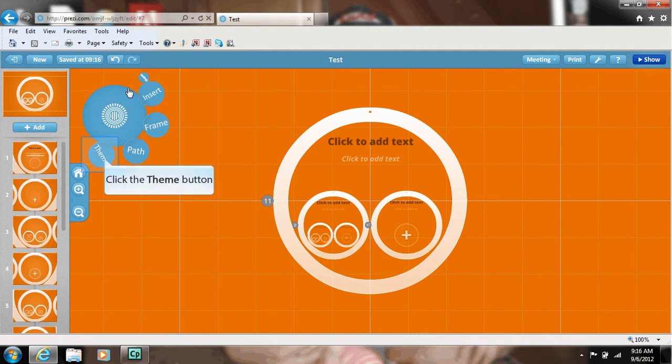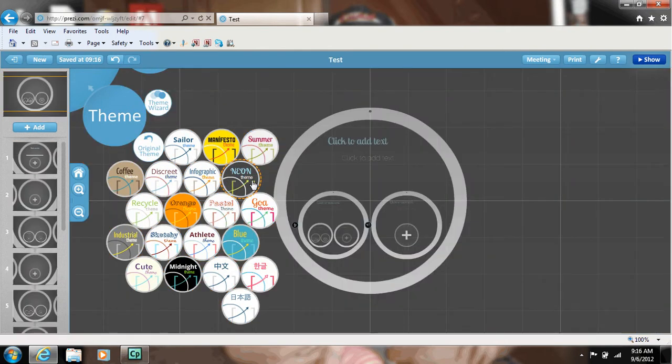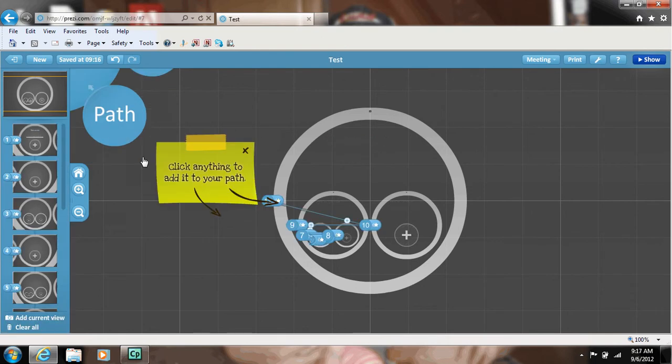Over on the side here we have theme. You can change the theme. So say I wanted this color, and the color changes to the theme that you wanted. You also have path. As it says here, it's pretty straightforward. Click anything to add it to your path.